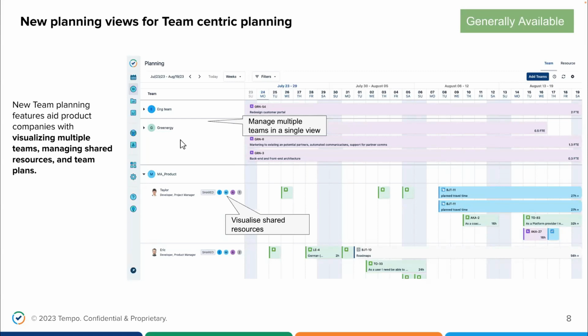So if you're a leader or a manager within your organization, and you are in charge of making sure your multiple teams are successful or optimized for delivery, you can easily add as many teams as you want here. And these purple blocks here, these are high-level team plans. You can see I have engineering team here, green energy, and product team.